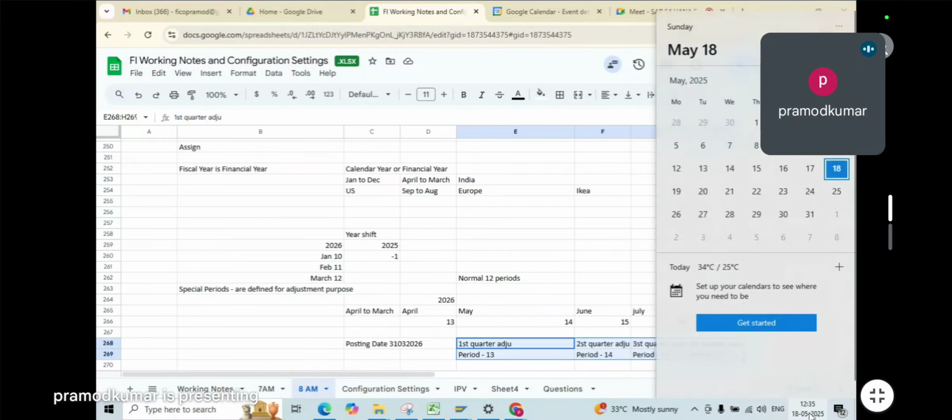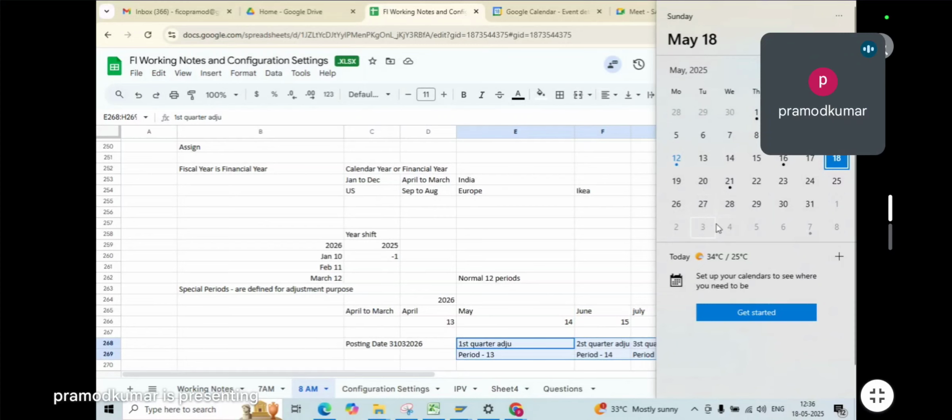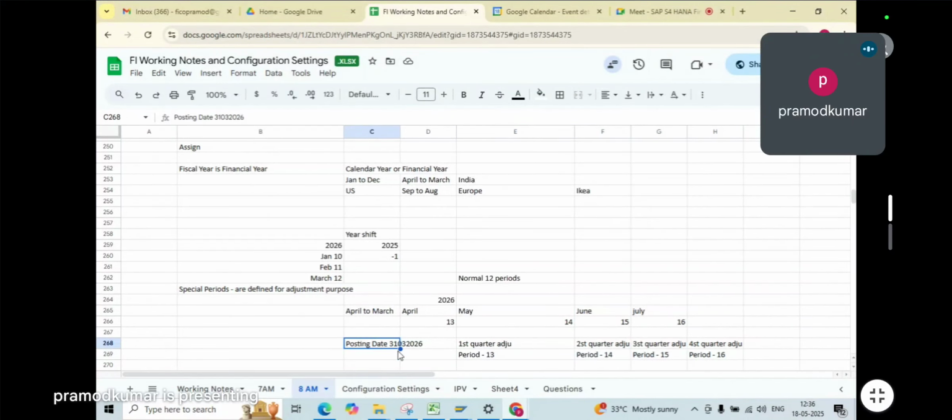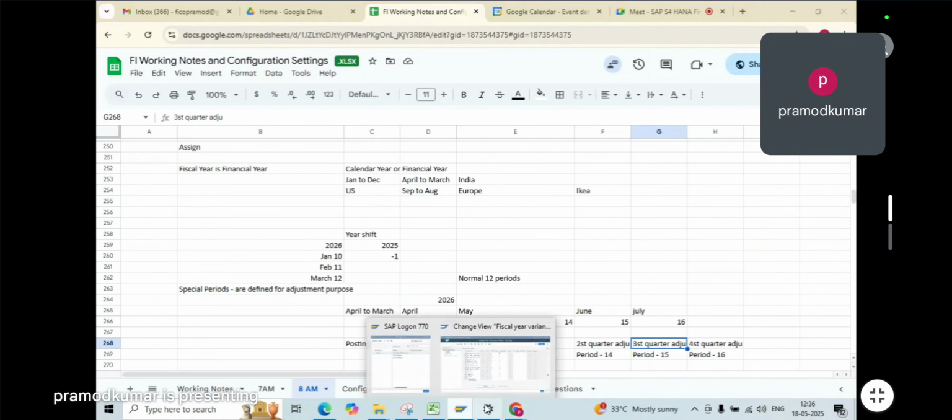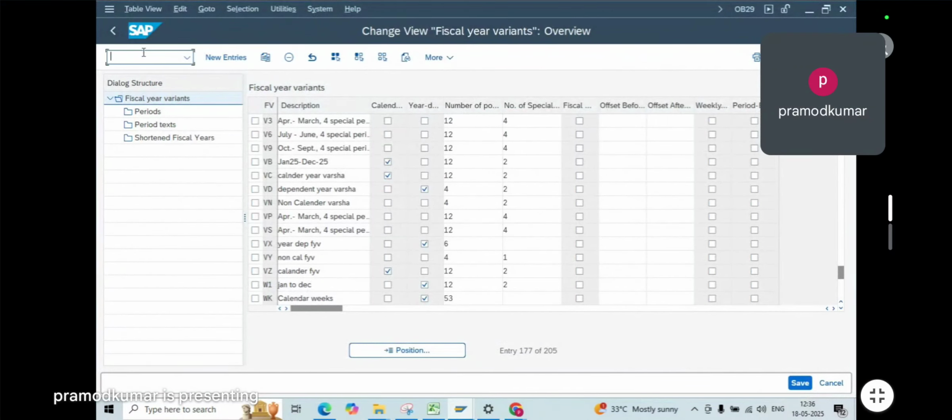Your current financial year is 2025. So if you want to make any adjustment entries at the end of the year, the last date of the financial year, which is 31/3/2026, you have to post with the last date of the year for any adjustment entries. If I show it here, you will understand.